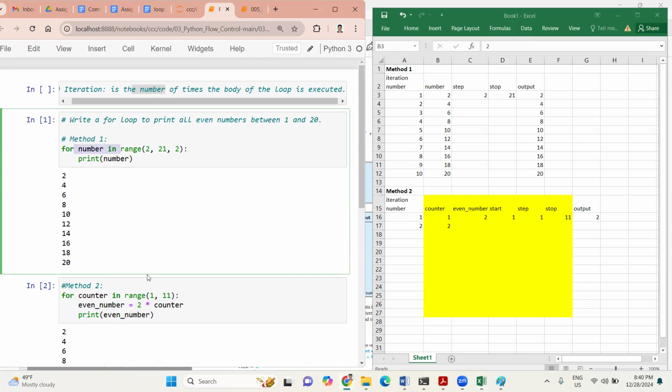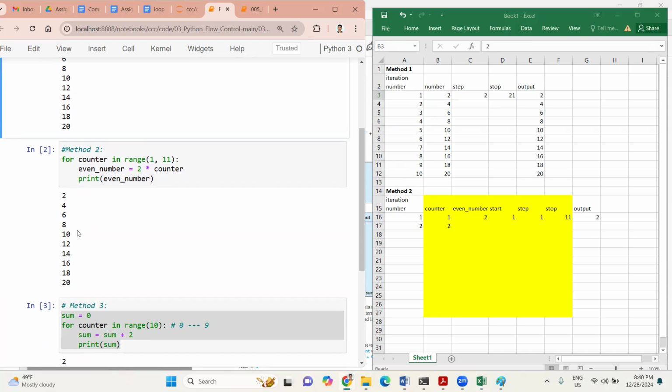We don't have a variable like even number, right? Even though this will also give the same output and this one will also give the same output, the logic is different. That is what Pranvi also said to you. So I'm taking some different logic here. These are different logic altogether.